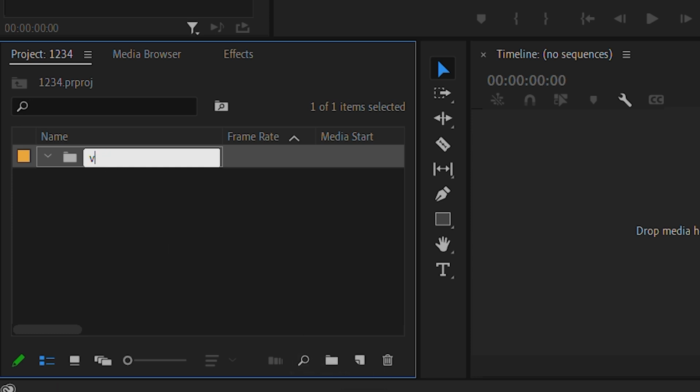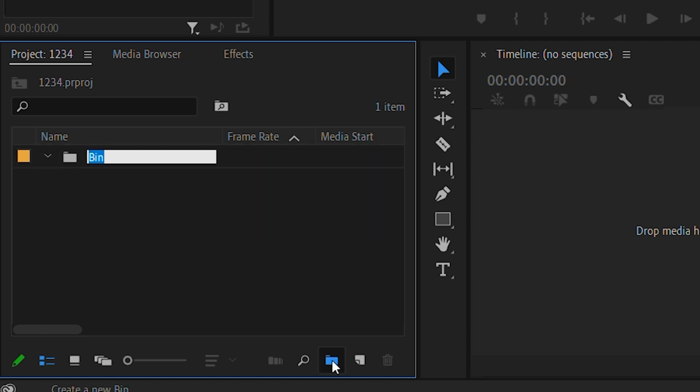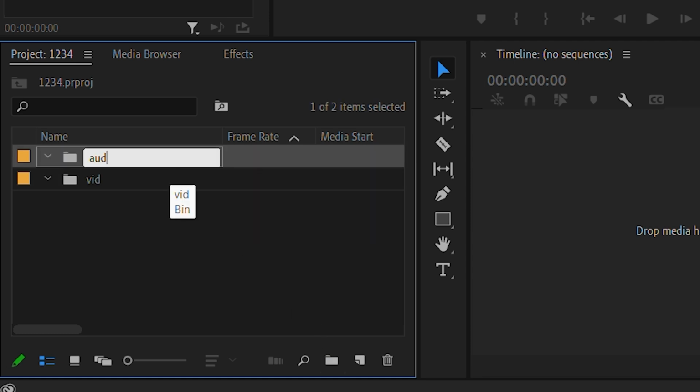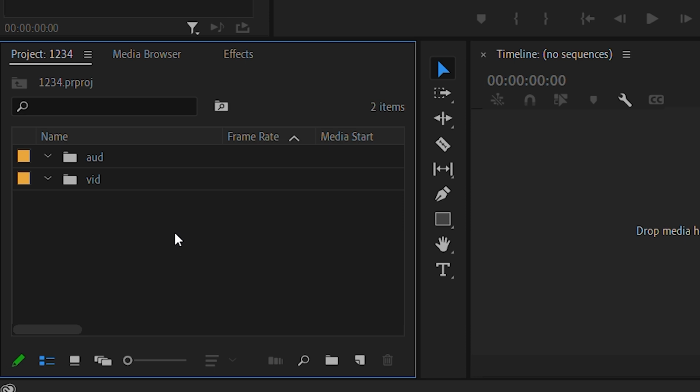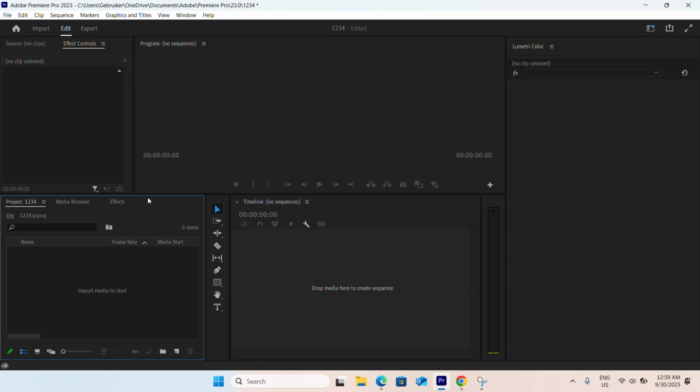You can call it video or vid or anything you like, and you can create another bin too called audio, so that you can put all your audio files over there and put all your video files over here. But because most beginners will be dealing with simple projects, I don't think this is necessary. So I can just go ahead and delete this.